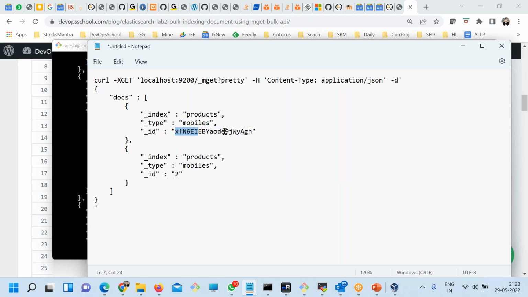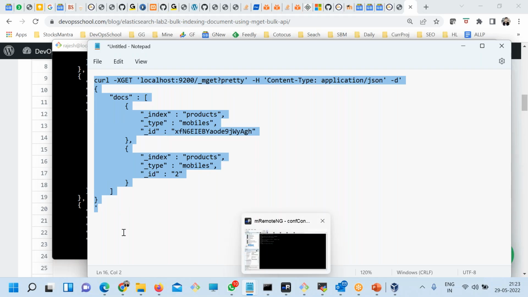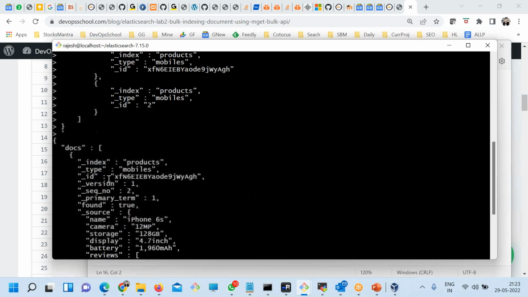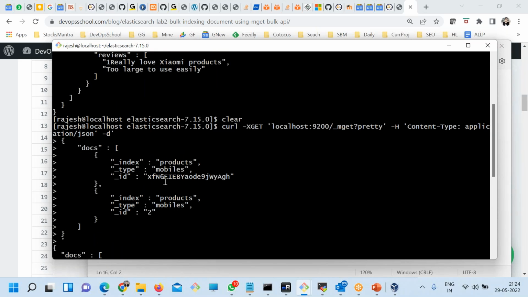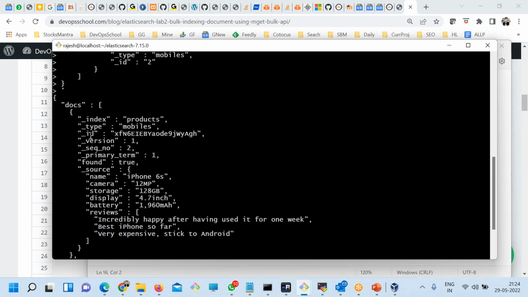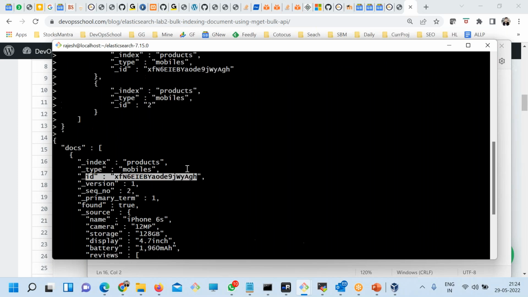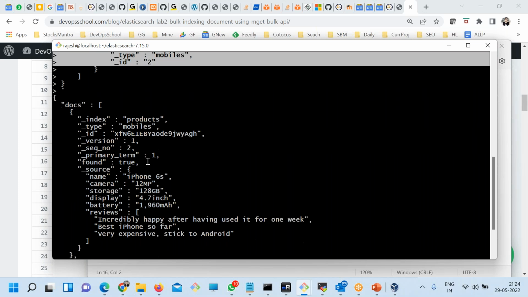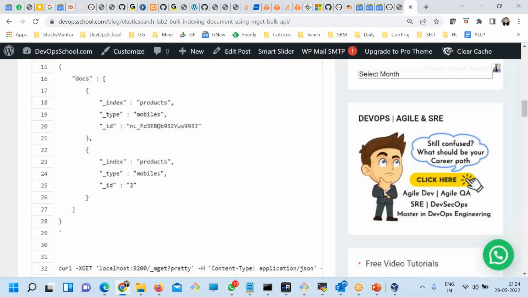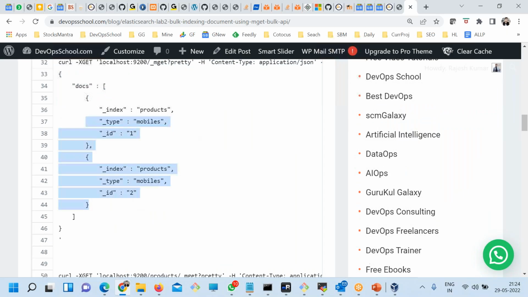If there are 100 indexes, it will give 100 documents, right? Yes, document IDs and all. So here multiple get, and here you see you got it. This is products mobile, this one, and products mobile document number 2. So here I got it. What is document number 2? Document ID is this one. So that means document number 2 is not there, I think. That's the reason you see found false. Document 2 is not there. Okay, so like this, using mget, you can do the multiple get, and you can try this one out.